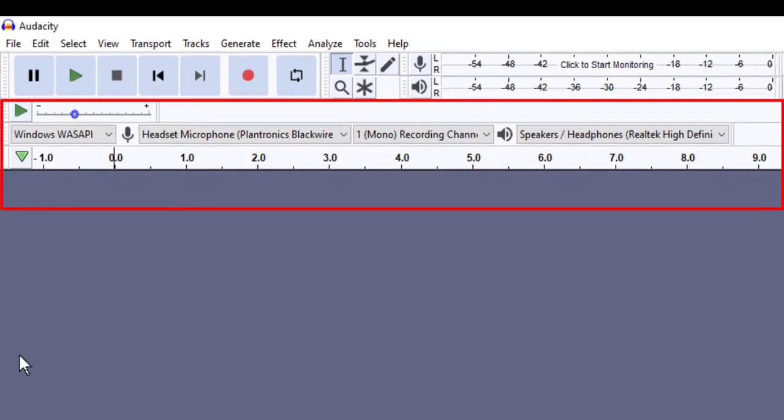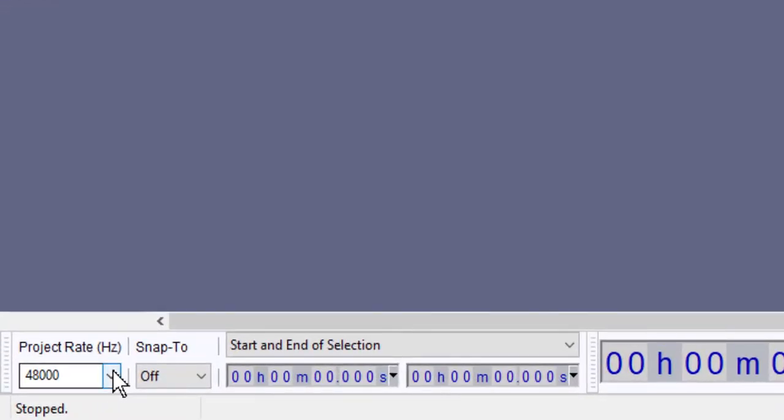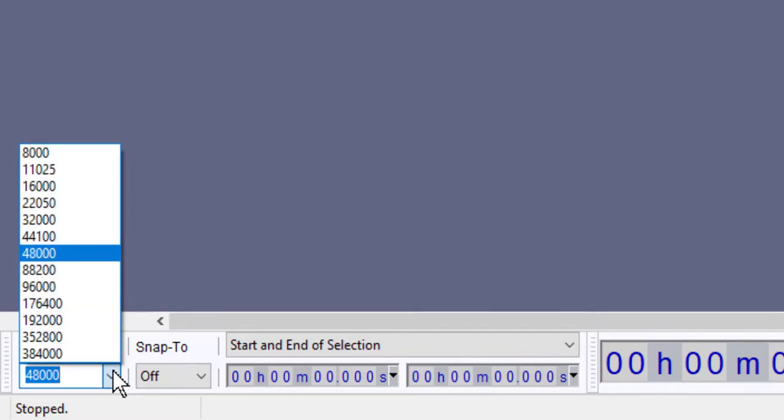At the bottom left corner you can see the project rate. Inside the project rate you can see a lot of options available, but the default option is 48,000.